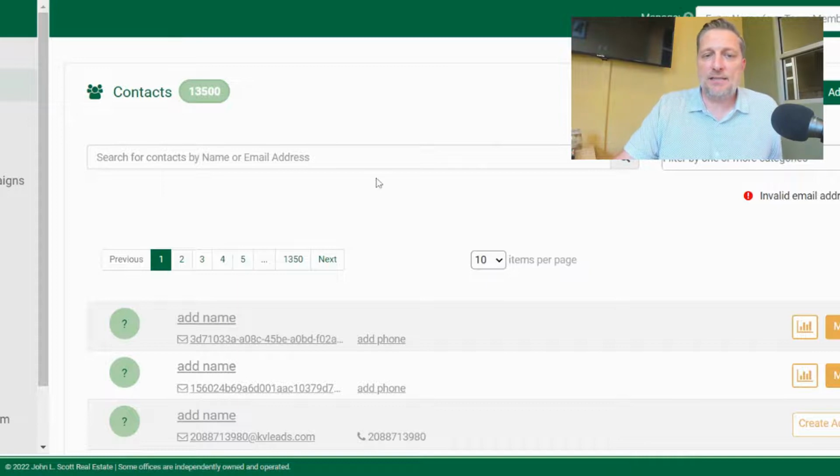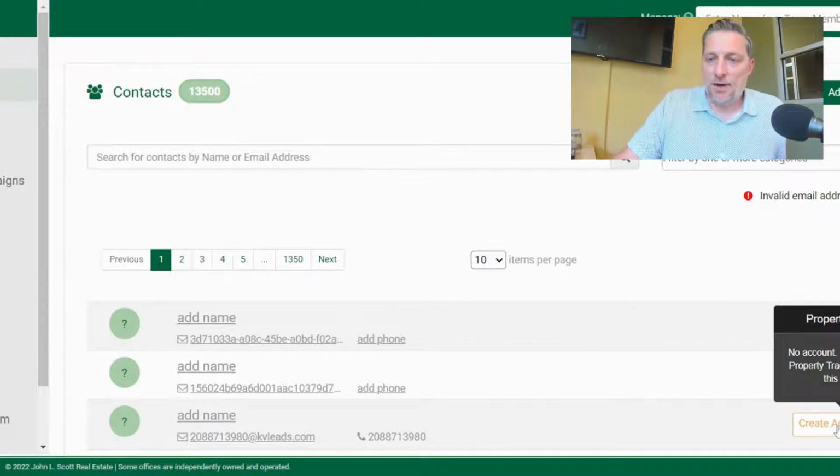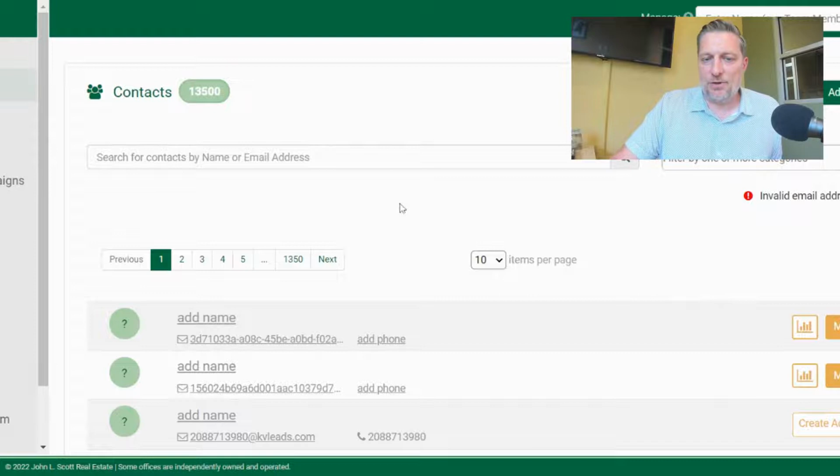Now once you have the contact in your CRM, essentially your John L. Scott database, we can go along and create an account over here in property tracker account. You can see these first two names are test names, so they're not actual people. Where I have created the account, it'll have this orange manage button. That means we've created the property tracker account.